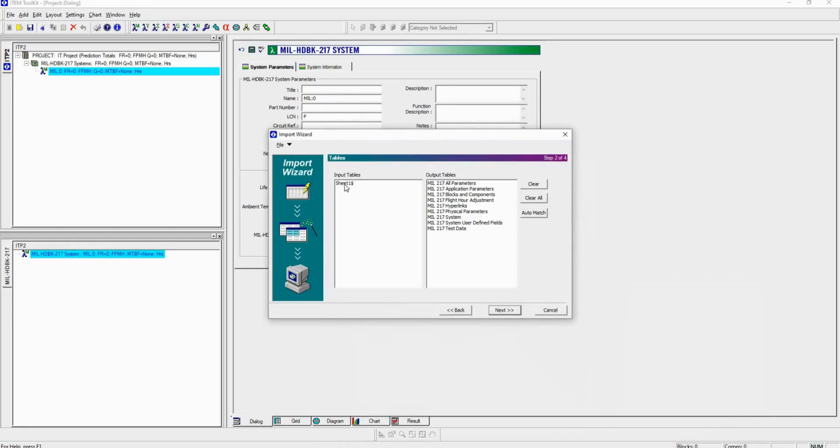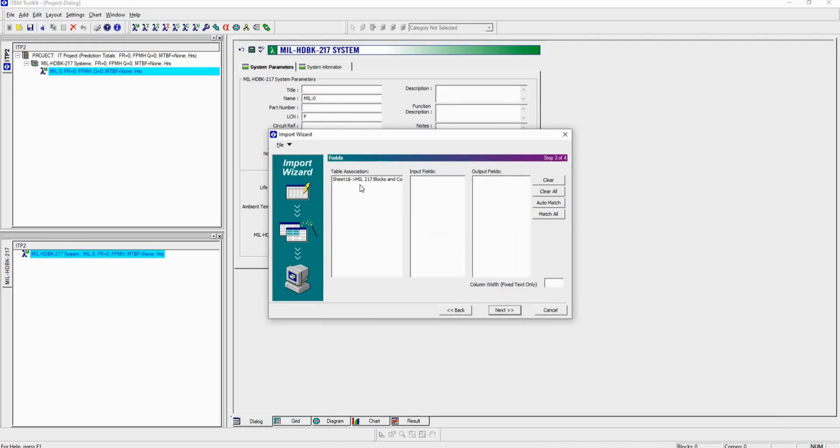We can see that there is only one sheet in our Excel file, and we need to map this to the corresponding MIL 217 table within Item Toolkit. The part number is within the Blocks and Components table, so we would map Sheet 1 to the MIL 217 Blocks and Components table and click on Next.